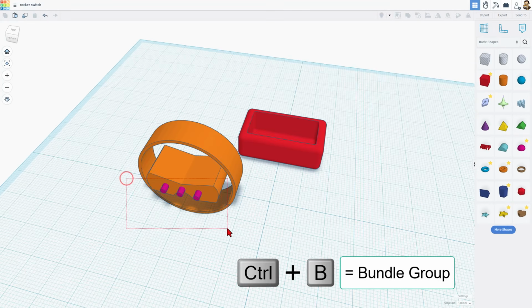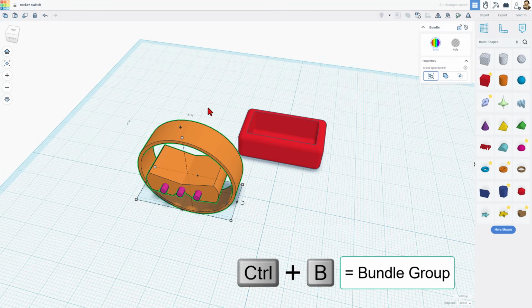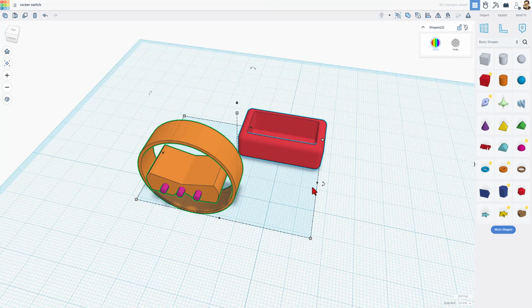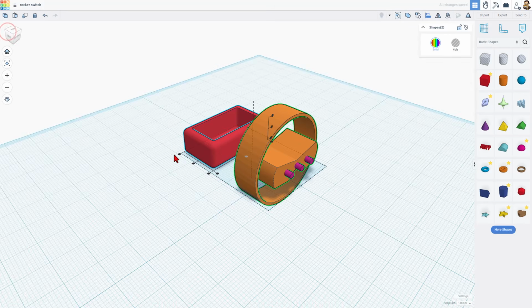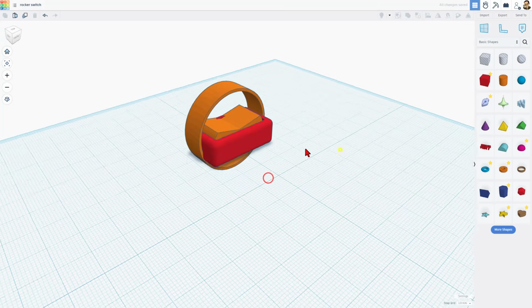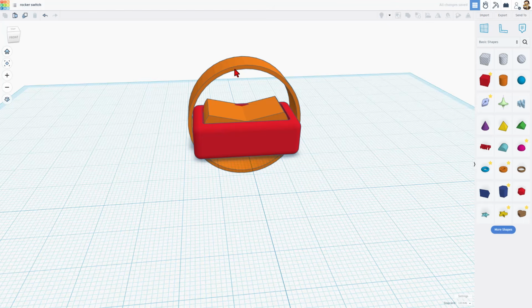Let's quickly take this part and do Control B just to make it a bundle group. Select them all, do L for a line, make the red one the boss. We want it to be centered. I'm going to look at it from this corner just because it makes it more clear, and we want it to be centered.